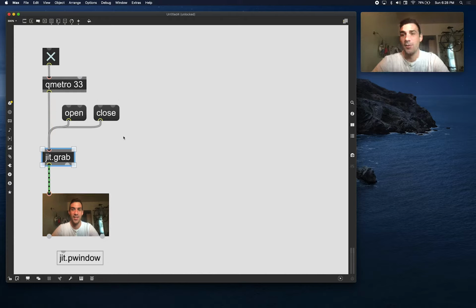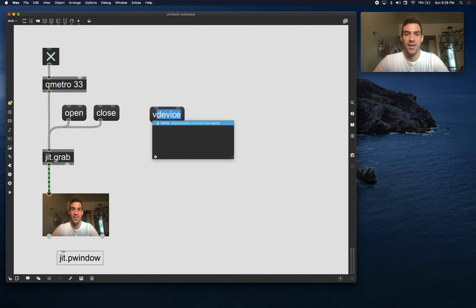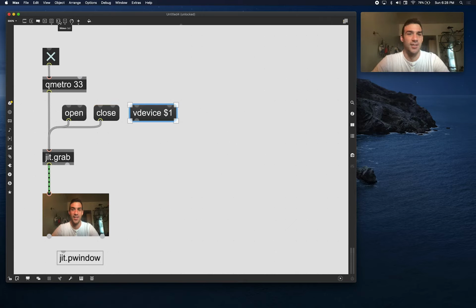If you have multiple cameras installed on your computer, you can set which camera you're targeting with this object with vdevice, which I believe stands for video device. I guess it's possible it's something else, but I don't know. And you can just grab the $1 and a float box. It'll take an integer. And this would be the index of which camera on your computer it would see. I don't believe I have any other cameras installed on my computer, so I may not be able to test it.